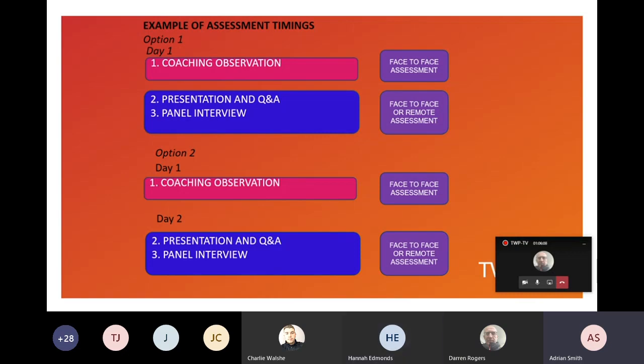So again, this just breaks this example of assessment timings down a bit further. You have 2 options, and again, it'd be through that conference call you have with your employer and with the assessor at Elite and with your tutor, which one is going to work best for you. So as you can see from option 1, it's all done in one day. You'll have your coaching observation, and then you'll have your presentation, Q&A and panel interview, which could be face-to-face, or again, as you put there, could be a remote assessment.